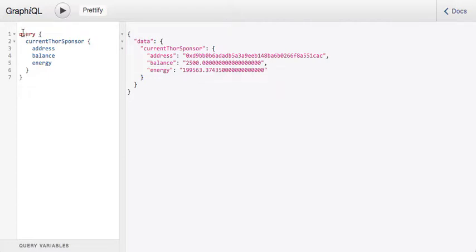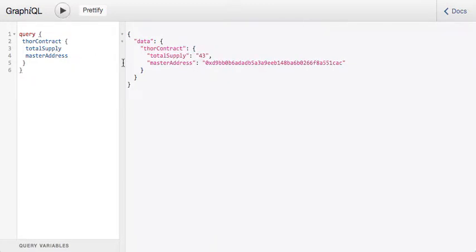The next query I'm going to demonstrate is querying the smart contract for the total supply and the master address. Our smart contract has a total supply of 43 items, and the master user address is here.